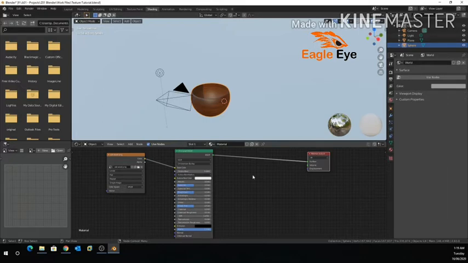So how do you do that? So what you do is, on your keyboard, click Shift plus A. Go to the vector section and select displacement. So now drop that down. You now have your displacement node. On this displacement node, you'll see there is a displacement output here and a displacement input into the material.